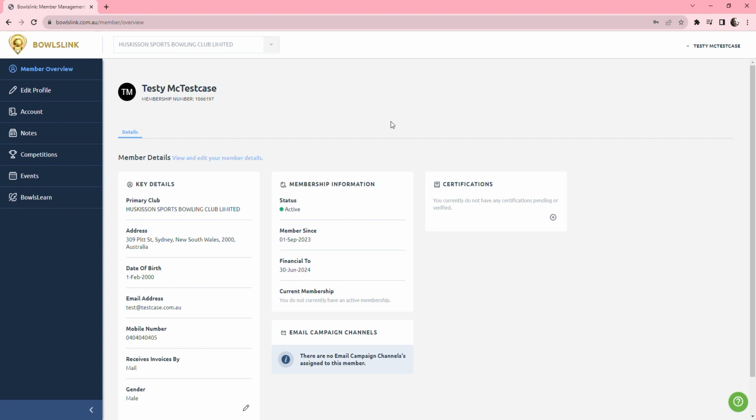What you will need is, as you can see on the screen there, a login and be sitting there in your member overview. I also recommend getting your teammates' NIN numbers, which you can find here, the membership numbers. Testy here is 1066197. Get that for the people you're playing with. You can get that either from them, they can log in and find it, or get it from your bowls organizer or bowls administrator in your club. They'll be able to look it up as well.